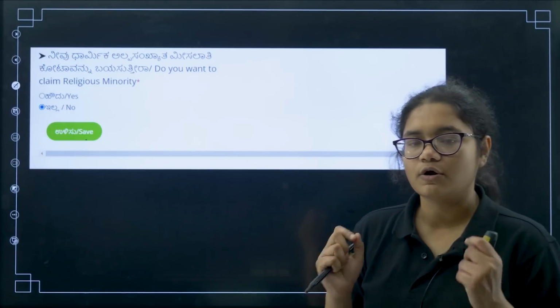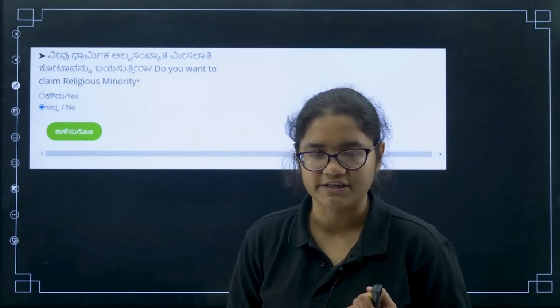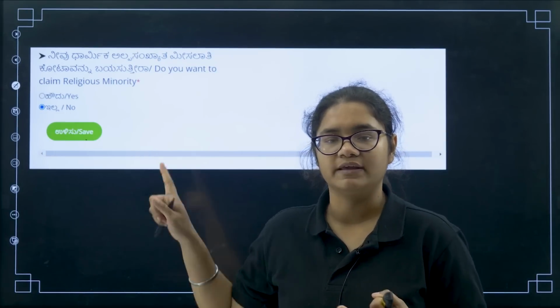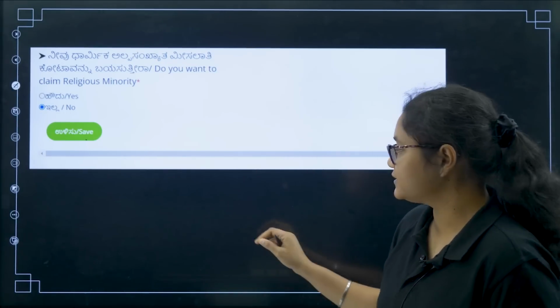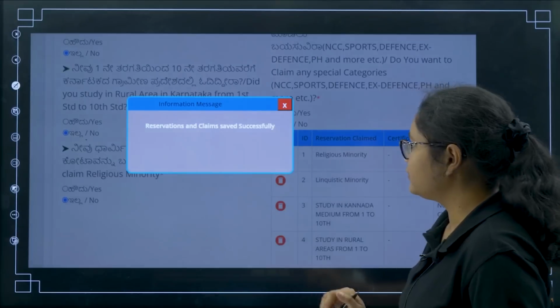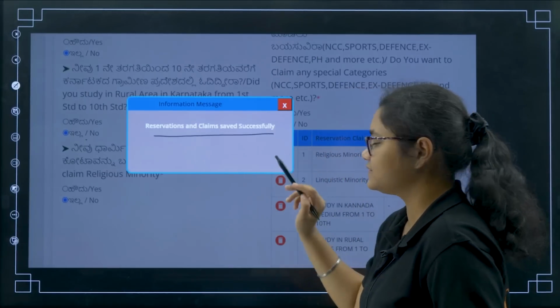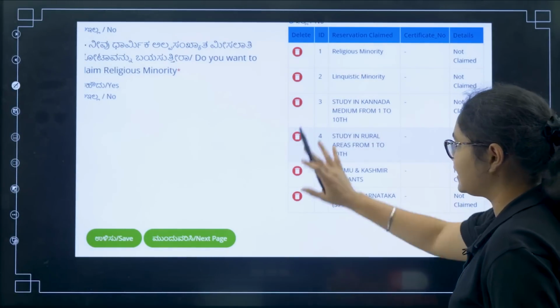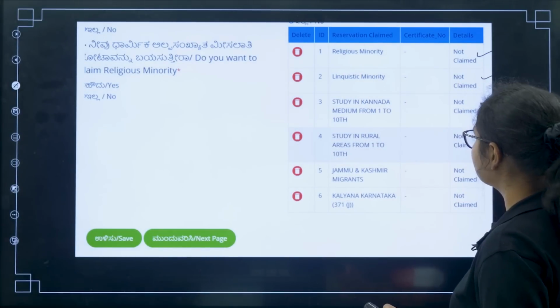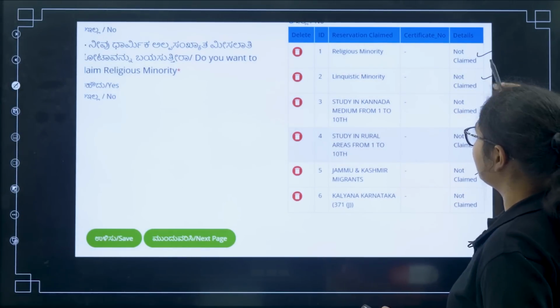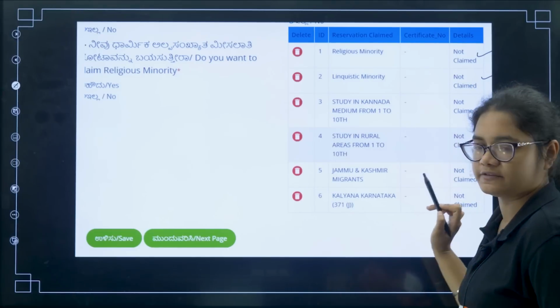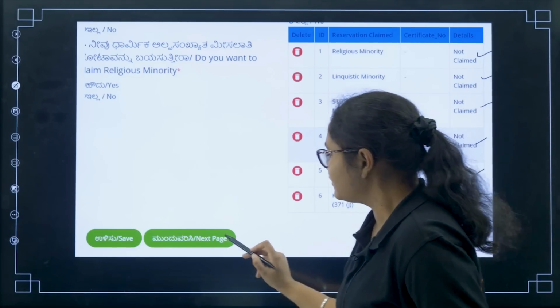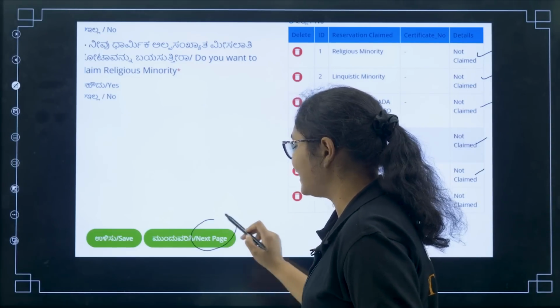So till now, what all things we have done: we have saved our general details, we have saved our 12th details, and now we are saving the reservation details. You click on the save button, you can see reservation and claims saved successfully. After that, you can see there are 6 claims, and what you have chosen: not claimed, not claimed, not claimed. If you had claimed anything, then the certificate number will display here. Once you have done, you have to click on the next page.